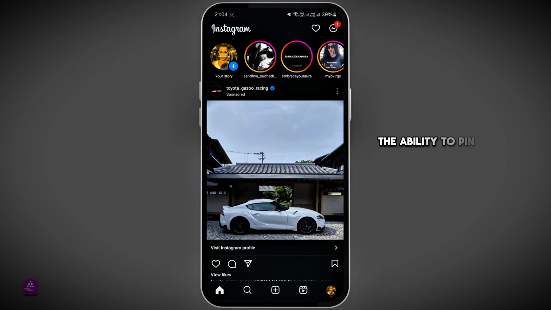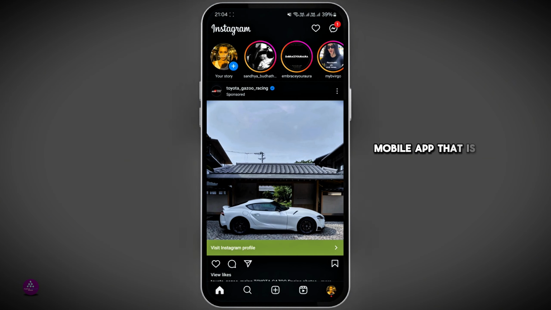The ability to pin post is currently only available on Instagram mobile app, that is iOS and Android. It can't be done on desktop or browser, so make sure that you're using the latest version of Instagram application on your phone. You can also try verifying the post compatibility.